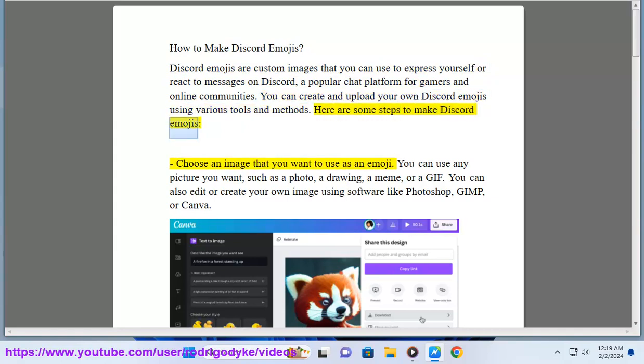Here are some steps to make Discord emojis. Choose an image that you want to use as an emoji. You can use any picture you want, such as a photo, a drawing, a meme, or a GIF. You can also edit or create your own image using software like Photoshop, GIMP, or Canva.